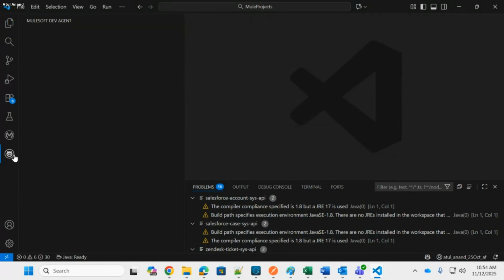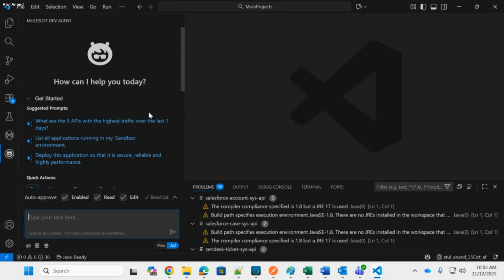So this is the MuleSoft Dev Agent. Once you connect that tenant relationship between the Anypoint platform and Salesforce, this is where you can see my Anypoint platform access. When you first try to connect, it will ask you for your Anypoint credentials. You need to log in using your credentials, and if you have permission and the tenant relationship between the Anypoint platform and Salesforce is established, you will be able to see this dev agent icon over here on the Visual Studio.